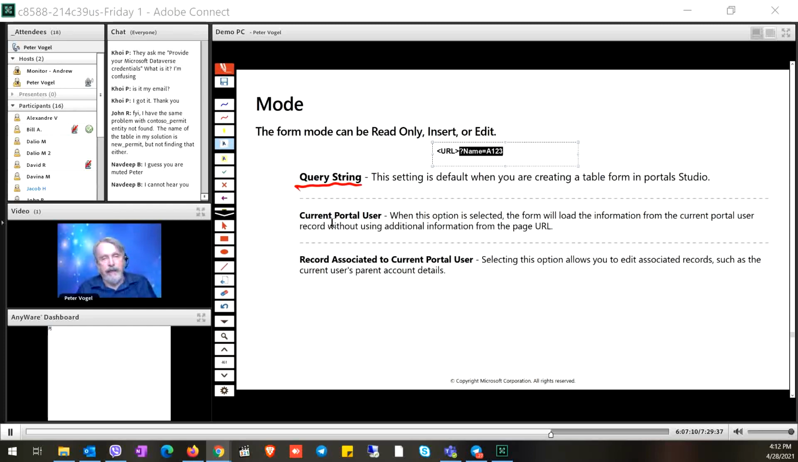The other option, when you create your page, is you can mark it as the form mode. And so there's our form mode, read only, insert, or edit. You can mark it as not using query string, but using current portal user. And when the user goes to that page, what they see is their profile page.